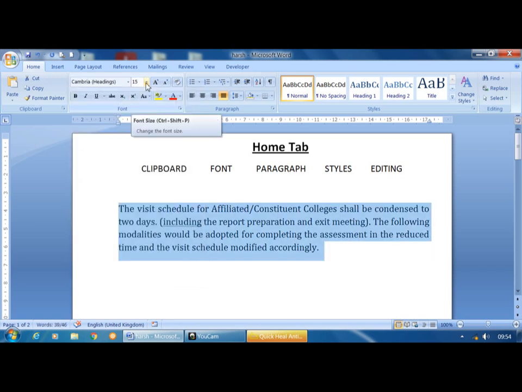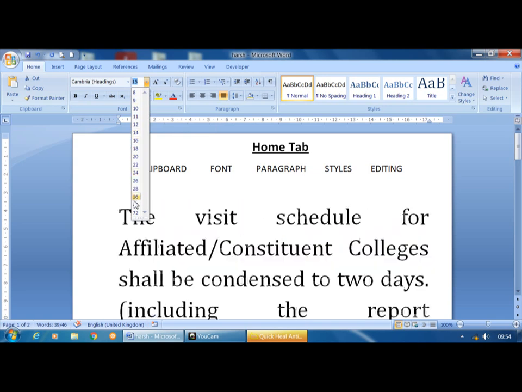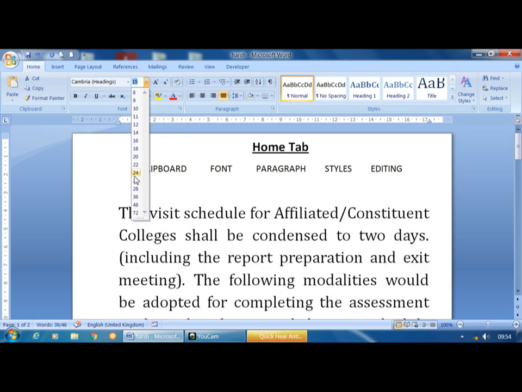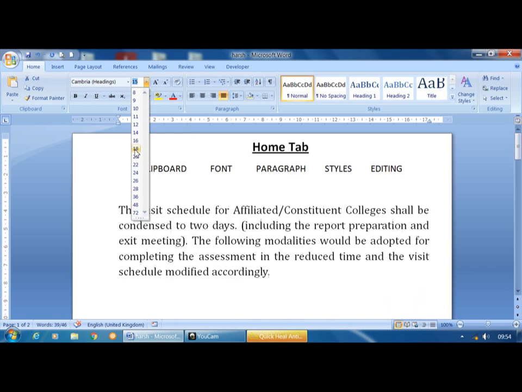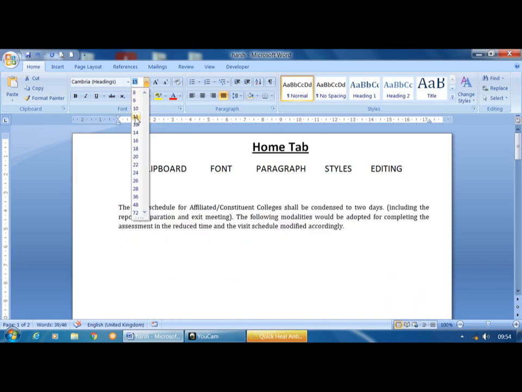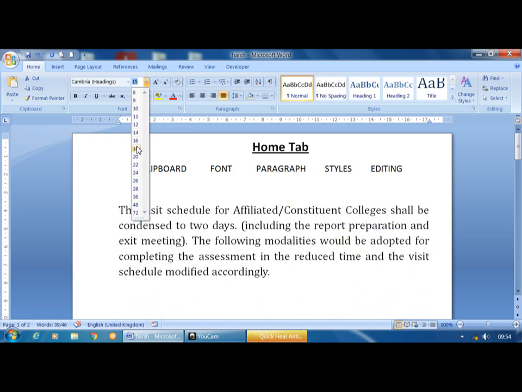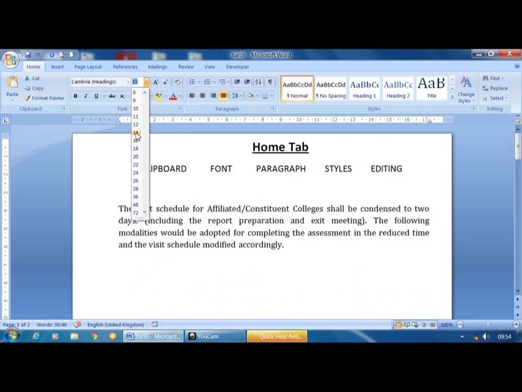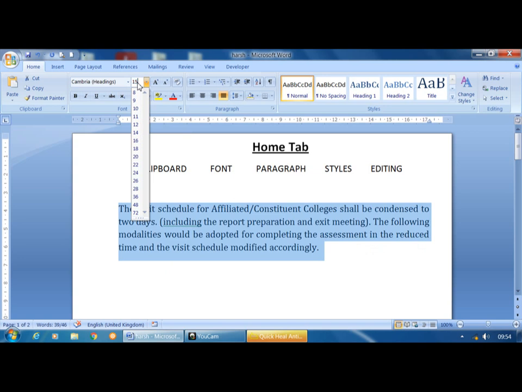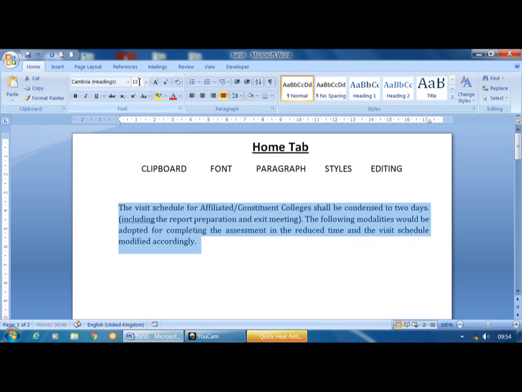The second one is font size. Here we can increase or decrease the font, or we can select the font sizes here. Sizes like 8, 9, 10, 11, 12, 14, 16, 18 are there. If I want the font size as 13, what you have to do is just click here, type 13 and press the enter button. The typed font size is applied to the selected text.